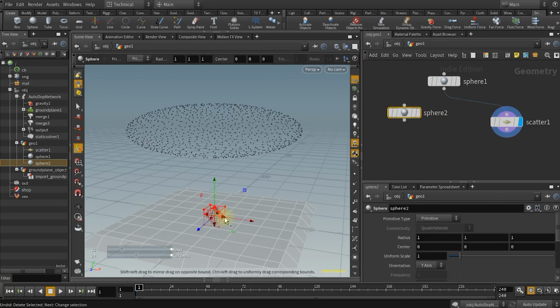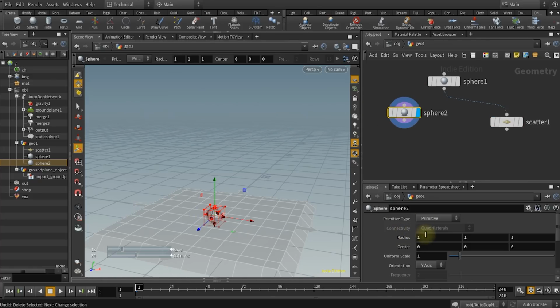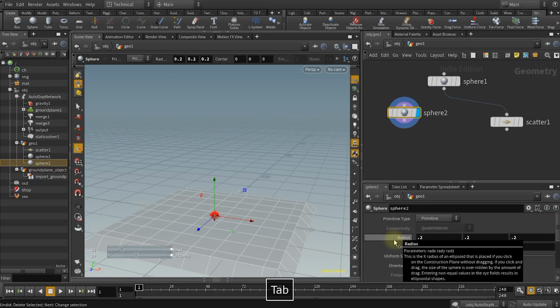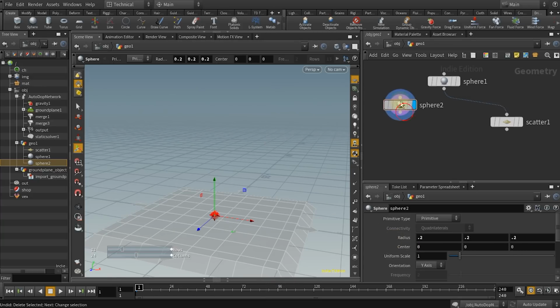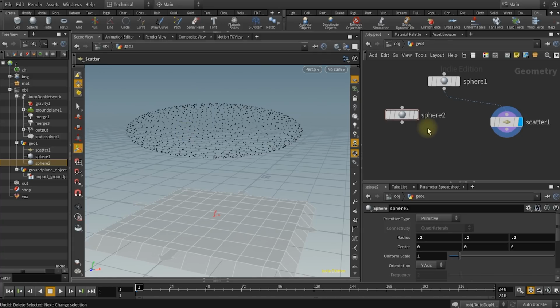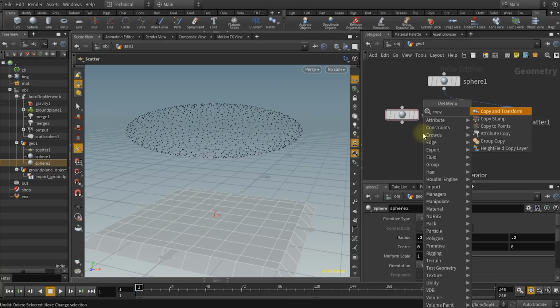So here's our other sphere. I'm actually going to leave it at the default position. Let's just quickly visualize it, and I actually might change the radius to 0.2, 0.2, 0.2, so it's a little bit smaller. And in order to copy this sphere onto all of these points, we're going to use a CopyToPoints node. Let's hit Tab and search for the CopyToPoints node.